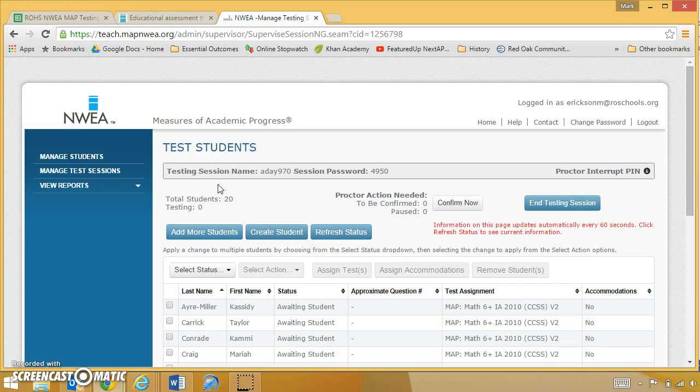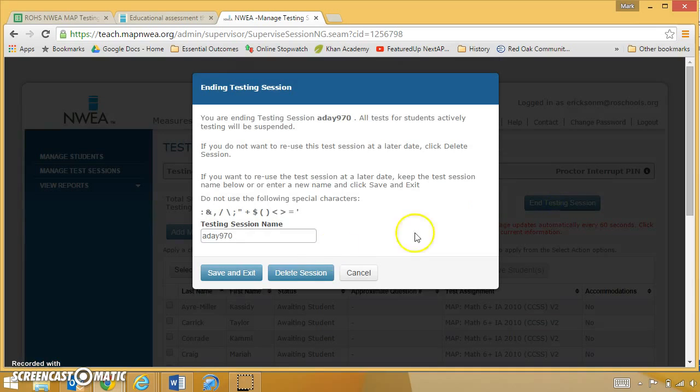Now I'm going to click End Testing Session. That's under 1F, End Testing Session. And now here's where I need to name it. 1G says under Testing Session Name, you will rename it your last name in math. So mine would be Erickson Math. And then it says to click Save and Exit.